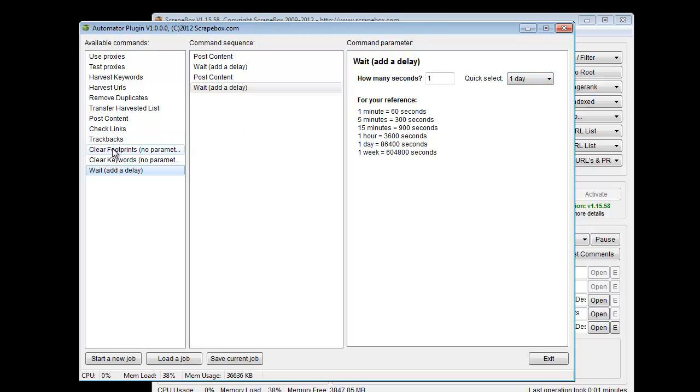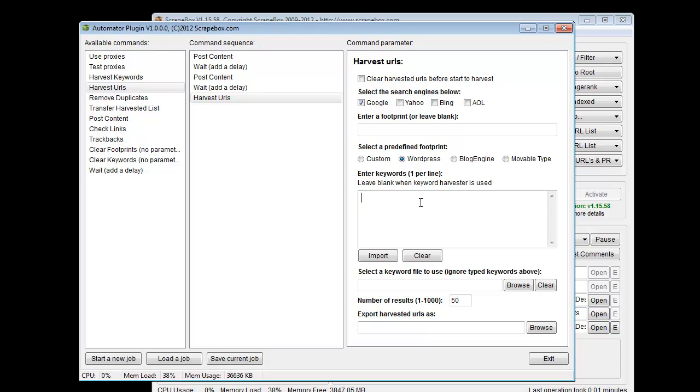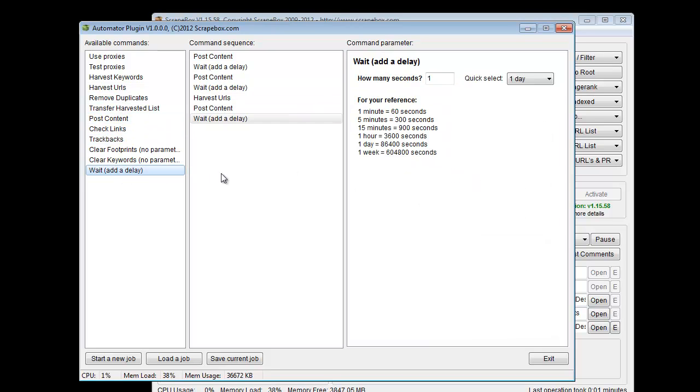and then do a day. And so then on the third day, let's say I don't have a list to load in, so say I want to load in some keywords, and we'll do harvest URLs, and I want to bring in up to 1,000 results on the word. Let's do car again. And then once I get those, I want to post content, and then wait another day.